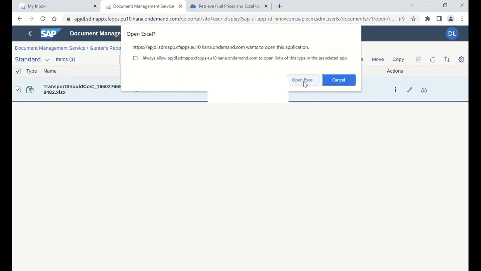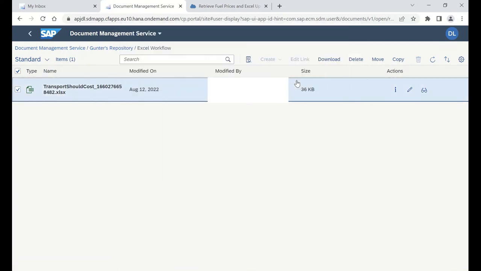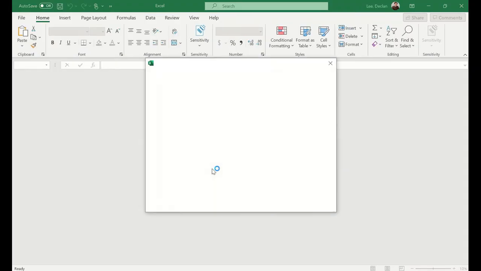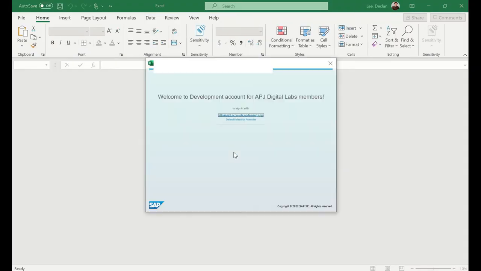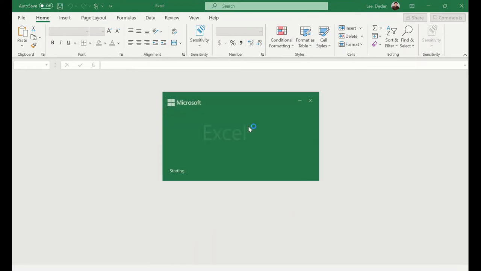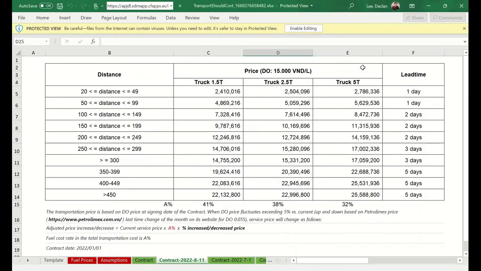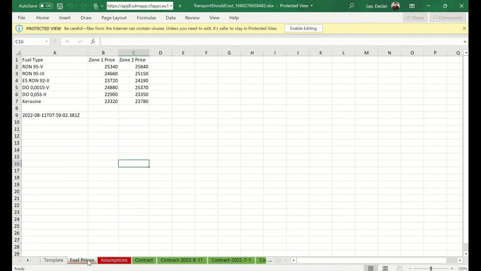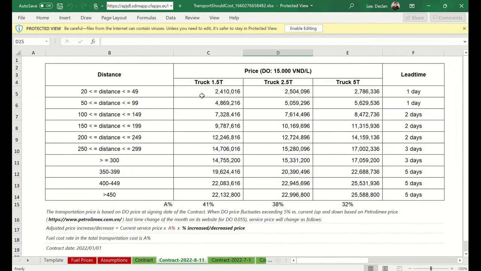Right, and it's asking me whether I want to open this file. You click open. And there we have it. So here are the newly updated prices as well as the calculations based on the formula.